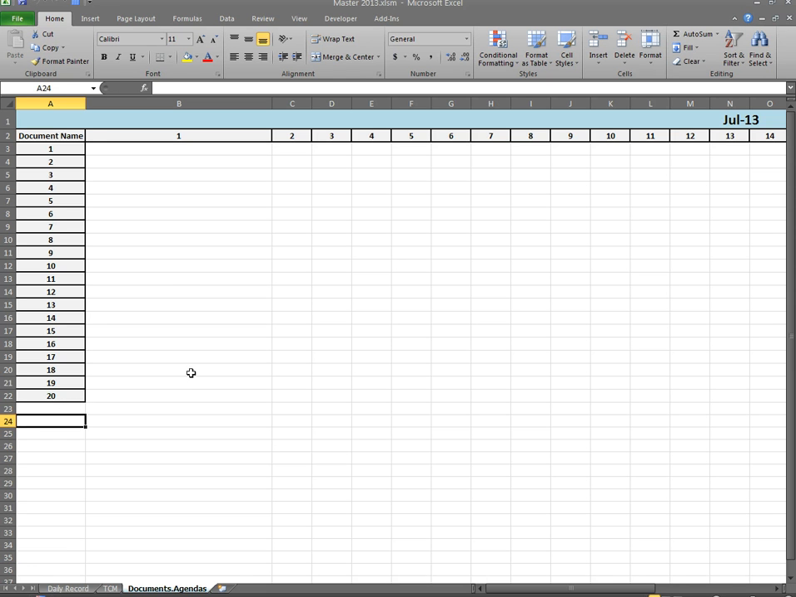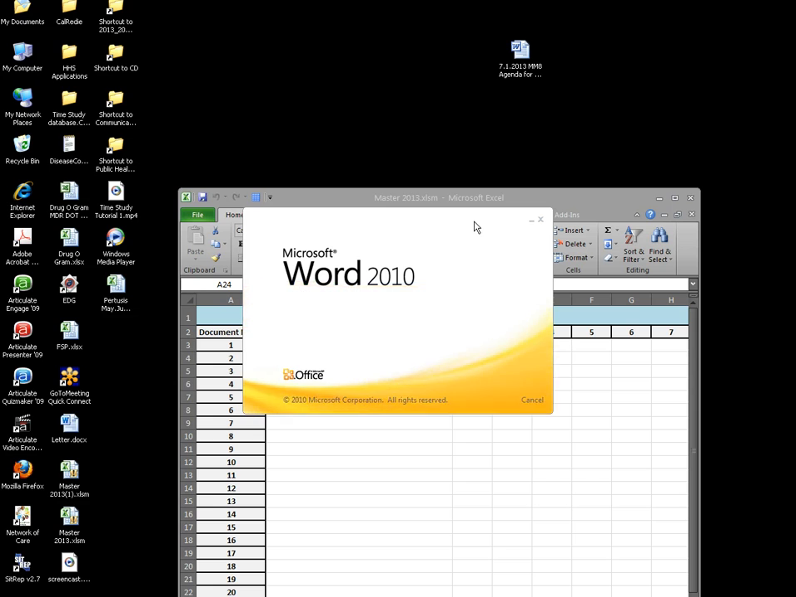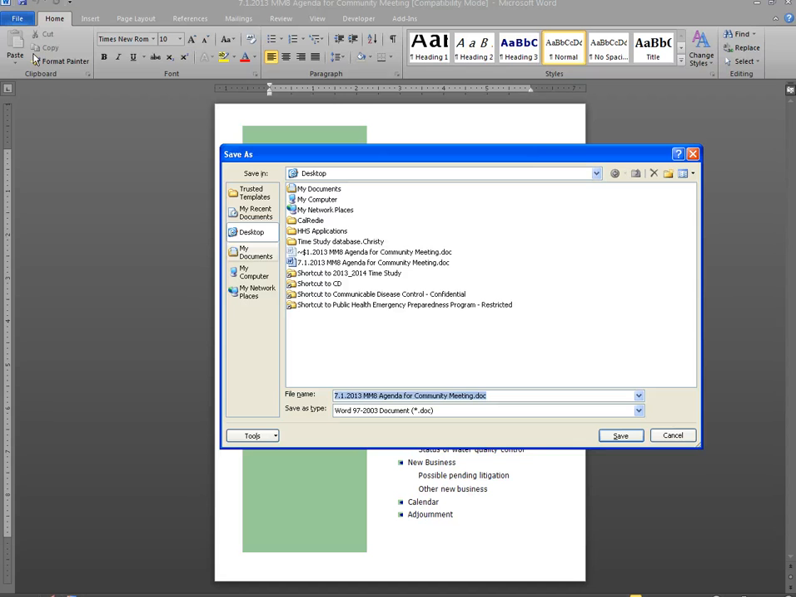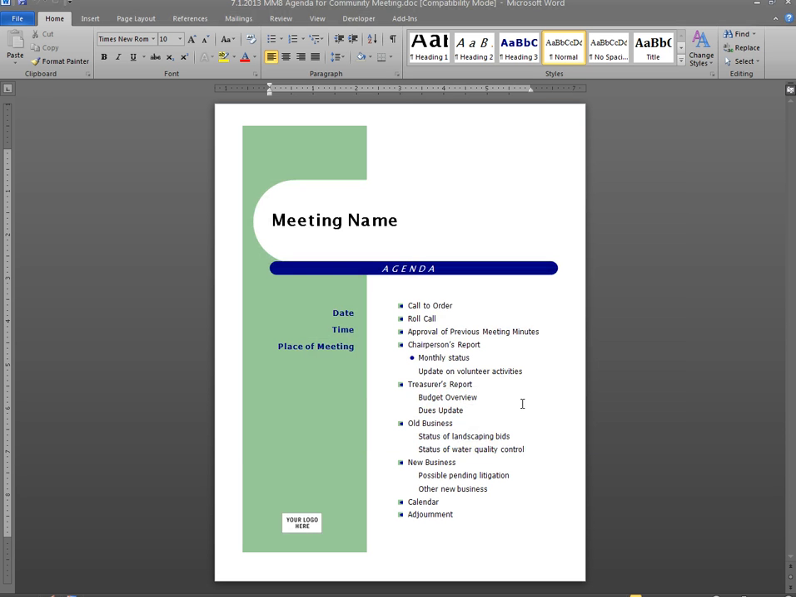So now I'm going to show you how to incorporate that document. So I'm going to find my agenda, which I saved on my desktop, and I'm going to go ahead and open that. Hit File, Save As, and then I'm going to my desktop to that shortcut that we created in the first tutorial. I'm Cindy, so I'm going to go in Cindy Watson's folder. And now notice how I saved this under the file name. I'm starting with the date that I'm filing under it, the activity code, MM8. I'm saying agenda for community meeting. So I'm going to save it to that folder.